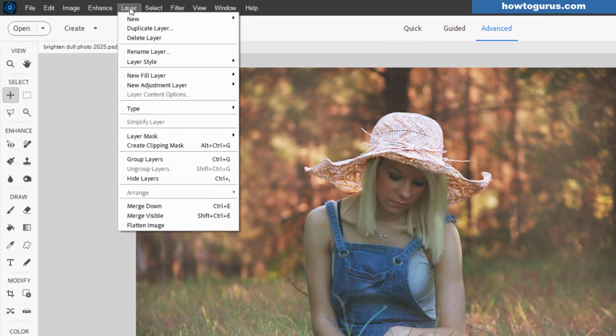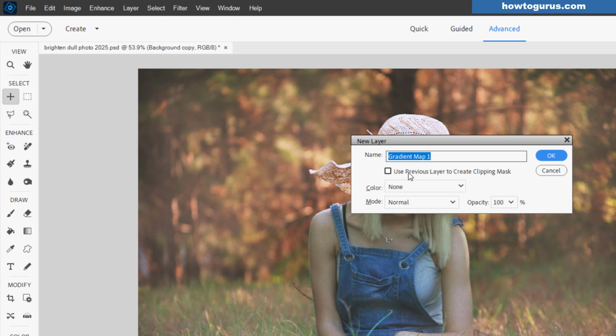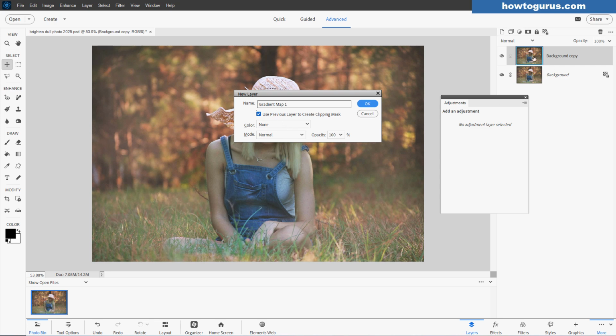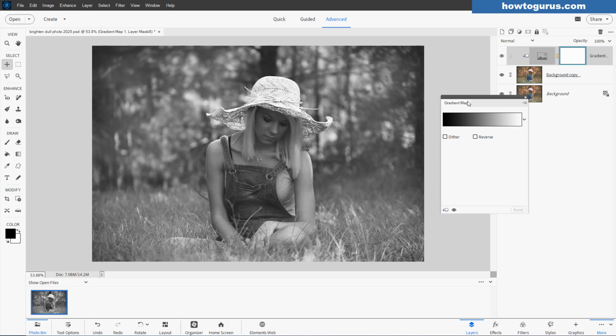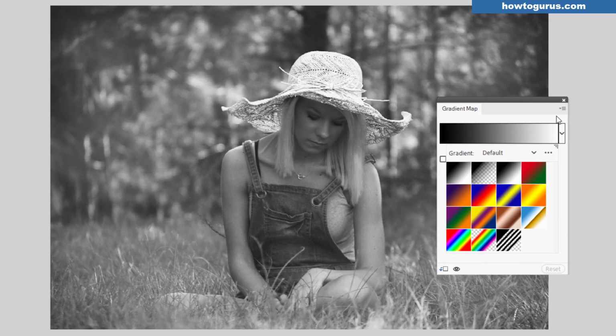Go up to Layer, come down to New Adjustment Layer, and Gradient Map right here. Click on that. Where it says Use Previous Layer, make sure you check that. That limits this technique to this one layer here so it doesn't touch the background layer. Choose OK.